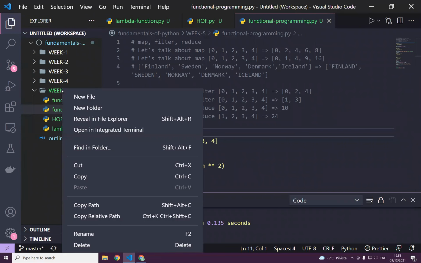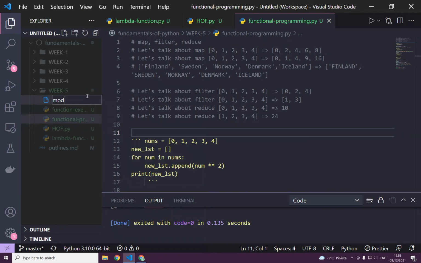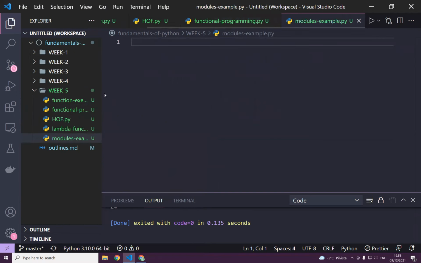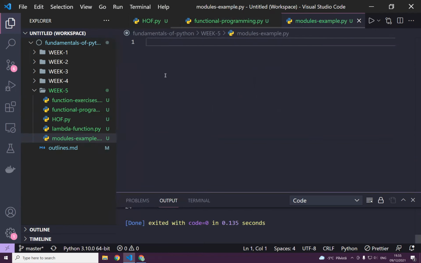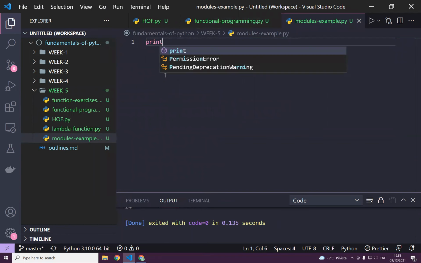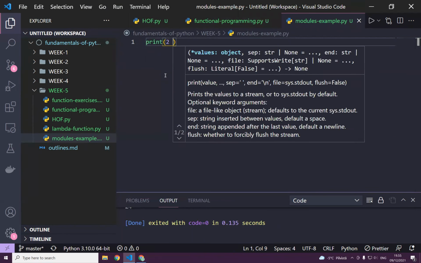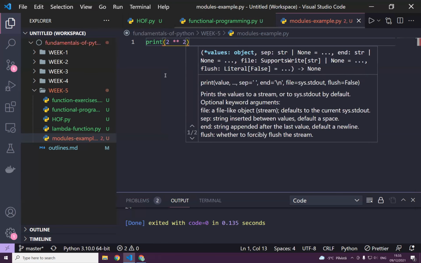Welcome back. In this section, we will talk about modules, available modules. Let's create modules_example.py. Do you have any question? Okay, modules. Let's do some print 2 times 2.